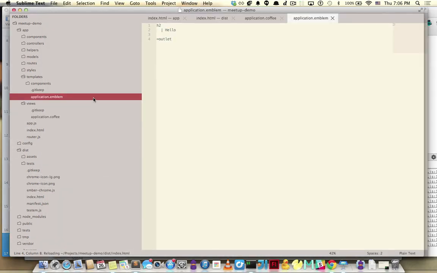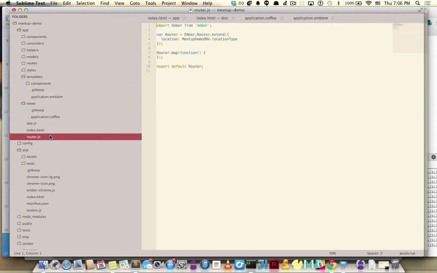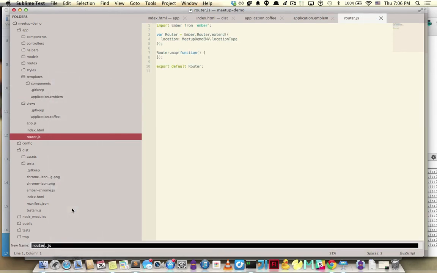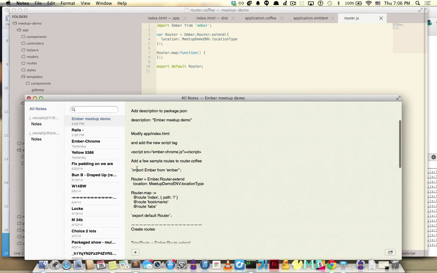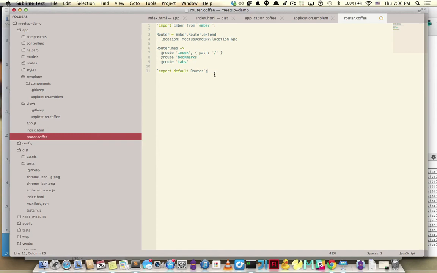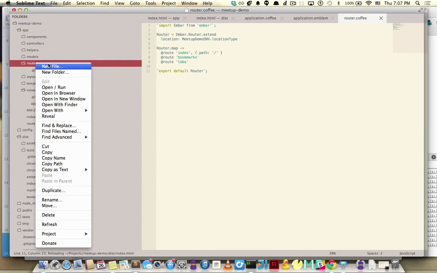Okay, so basically that's our base template, right? I'm going to set up a couple more things, or we can just skip ahead, but I have a lot of this stuff saved the way I need it. So we're going to set up a few routes in here. This is basically just putting a CoffeeScript router in. This just sets up an index route, a bookmarks route, and a tabs route to illustrate the stuff that the Chrome API can do.